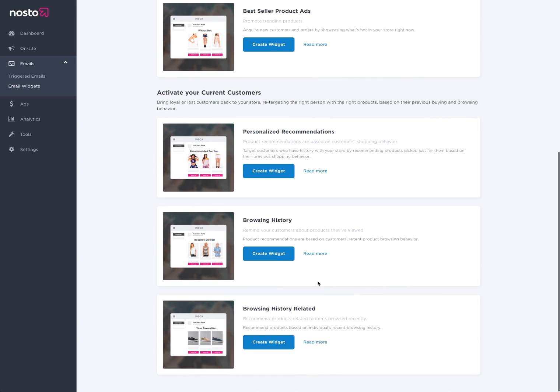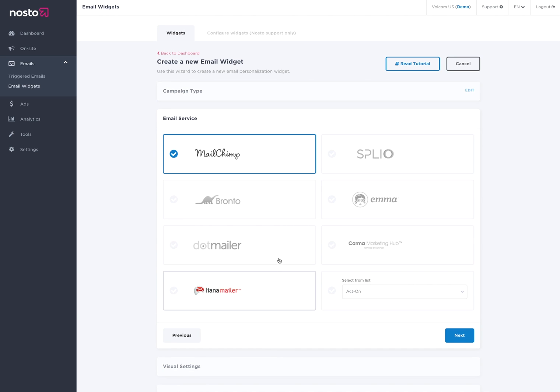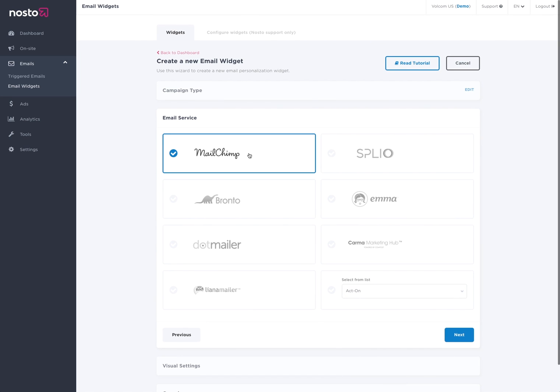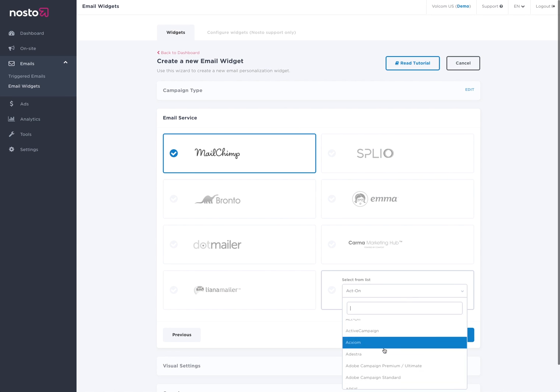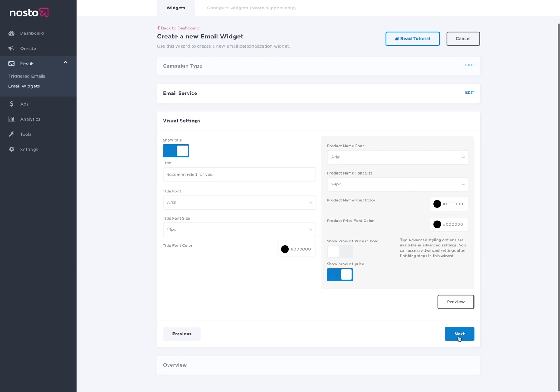Let's start the widget creation funnel by creating a browsing history related widget, which lands us here. First step is to select the email service provider. Since we're creating the widget for Mailchimp, we don't pretty much need to do anything, but we do support other email service providers as well. Clicking next here lands us on the visual settings, where I assume you will be spending a little bit more time.